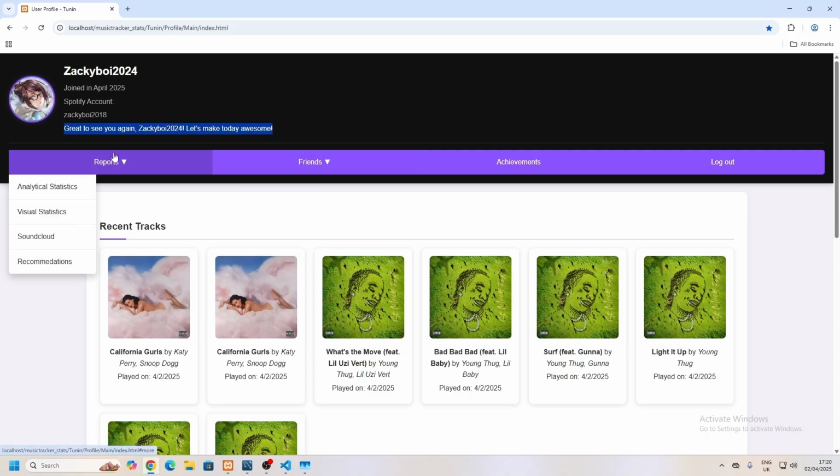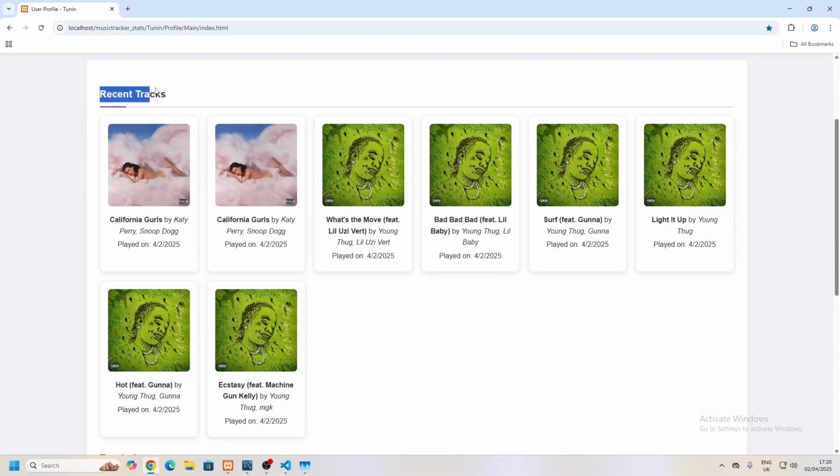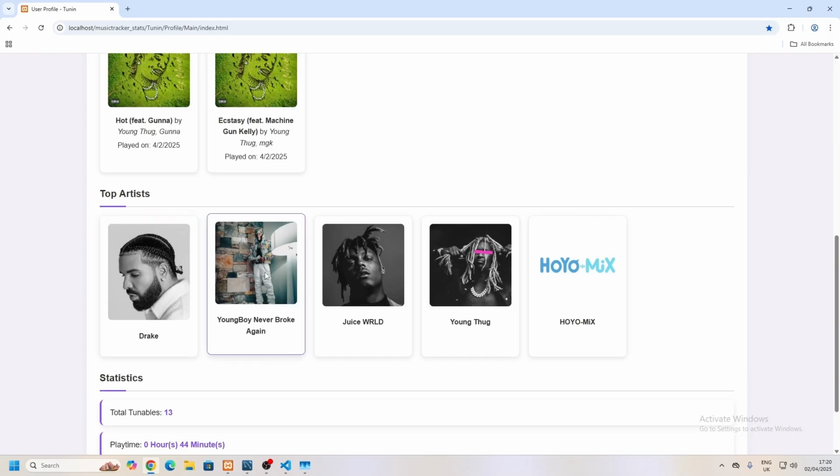We also have a little nav box. We have reports here, which details the different kinds of reports we have, friends, which has different pages to represent followers and following, the achievements page, and the logout button. The recent tracks holds the most recent tracks of each song that you've listened to, and we pull that information using the Spotify API. The top artists showcases the top artists that you've listened to, and once again we've pulled that information using the Spotify API.